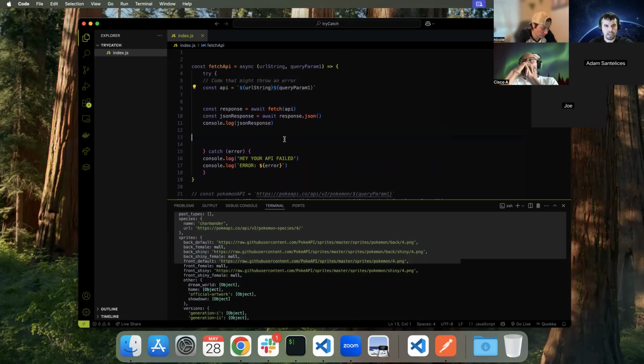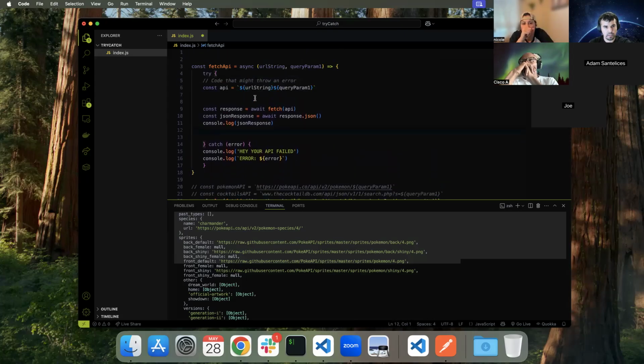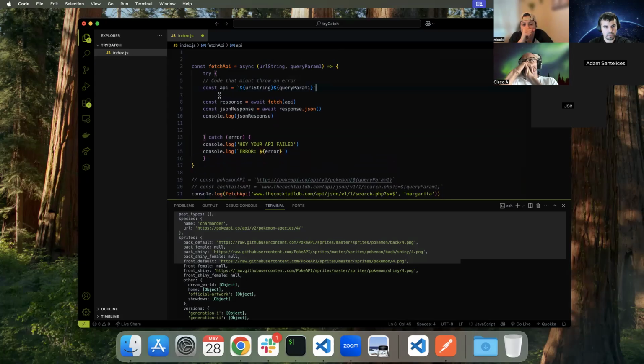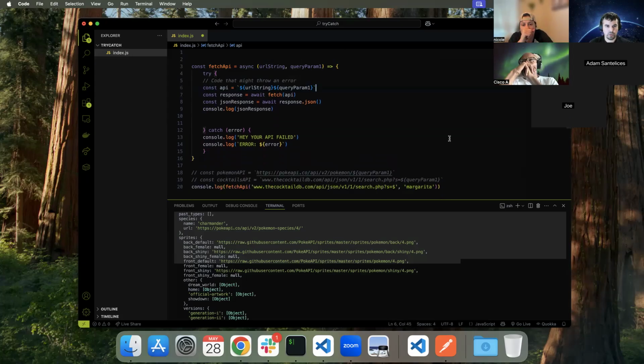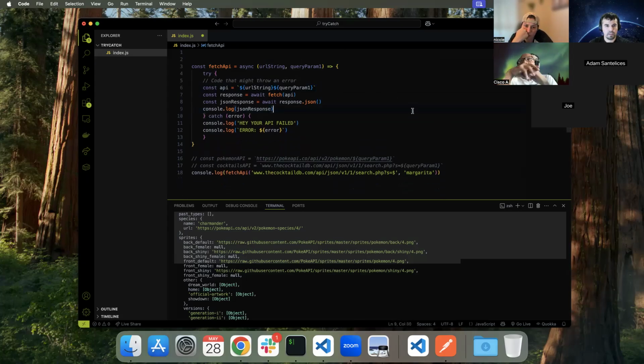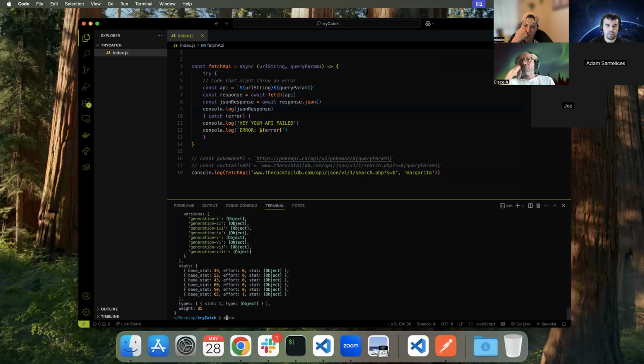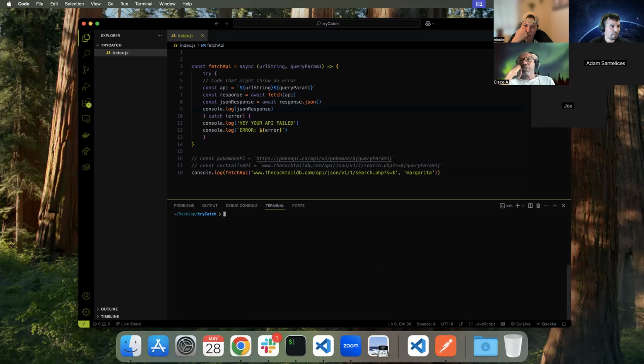So how would I do this here? Is this going to work if I run it? It looks fine to me. All right, let's see. It should return margarita information from the cocktail API. Yes?